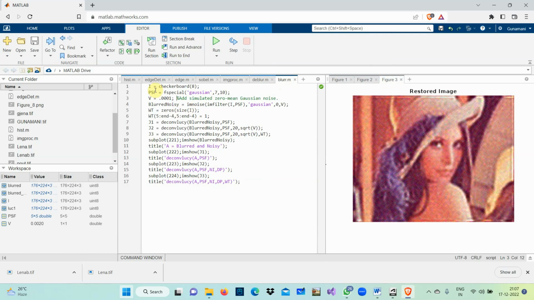Then V equals 0.0001. I simulated zero mean, that means here we are creating a Gaussian noise, the zero mean Gaussian noise. So all things I am creating, B is equal to 0, then you can make it 0 point also, there is nothing wrong here.